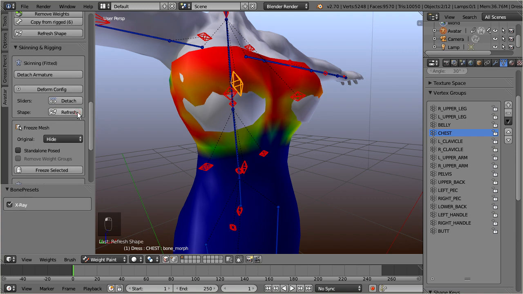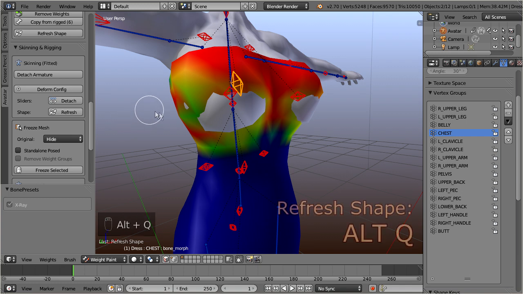So in principle you should refresh the shape every few brush strokes to see the changes on the mesh. But well, that is not very comfortable to use. Therefore, I have added a keyboard shortcut for this, that is, Alt, Q. Now you can paint with the brush, and frequently type the keyboard shortcut to get a much smoother workflow.